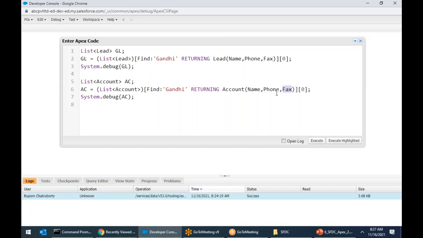No, then you can't know. Then you have to go by loop. From here you can't know. It will only return the data.